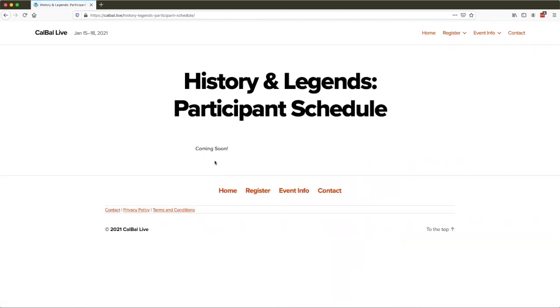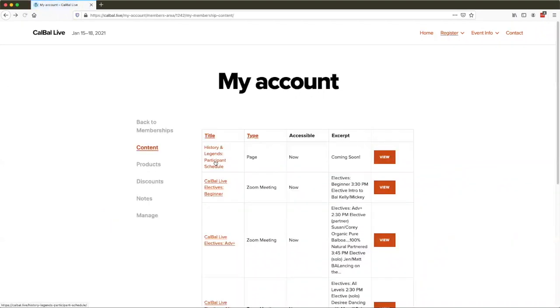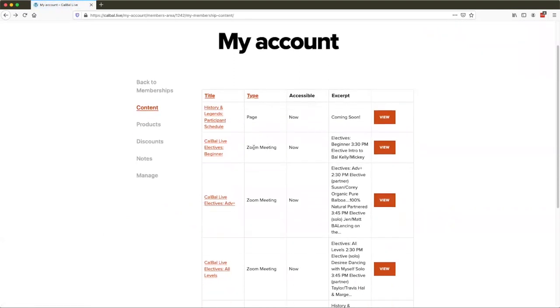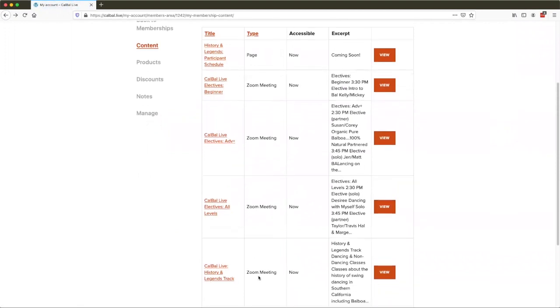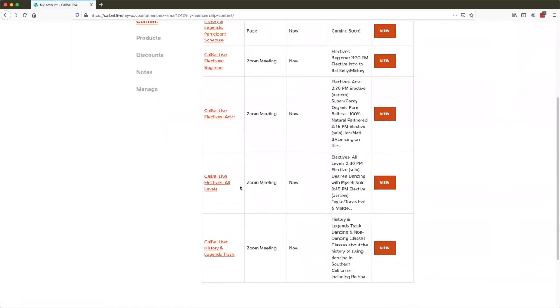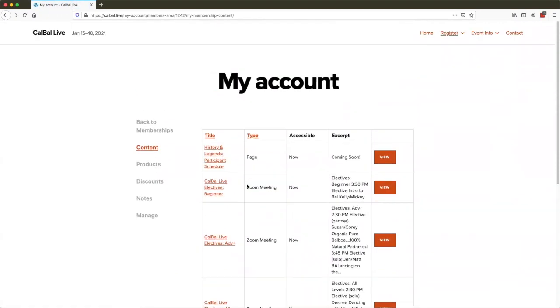So at the very top is a page where your schedule for the weekend is going to show up. There's nothing there now, but it'll just show you all of the times and links to get access to the different meetings. And then you see a listing of Zoom meetings. These are the actual meetings that I paid for, and I can click on any one of these to access that meeting once it's open.